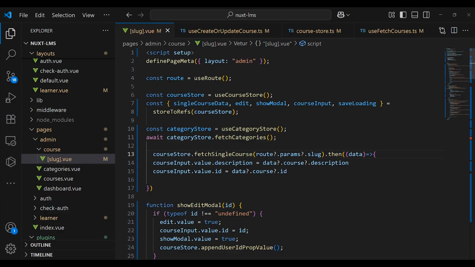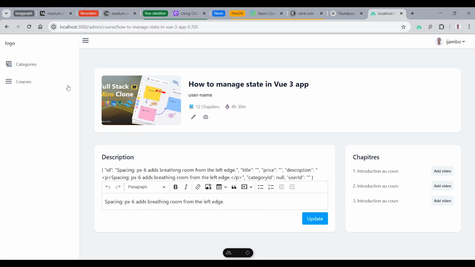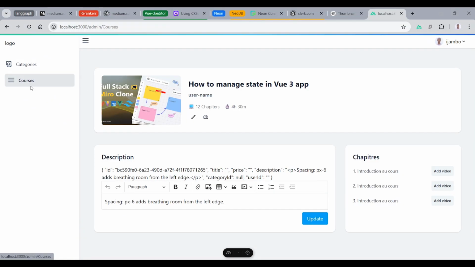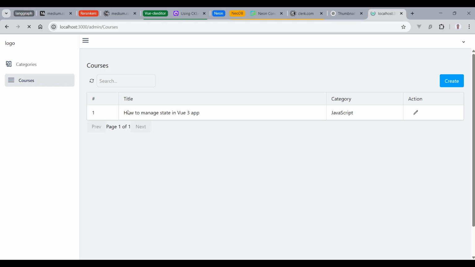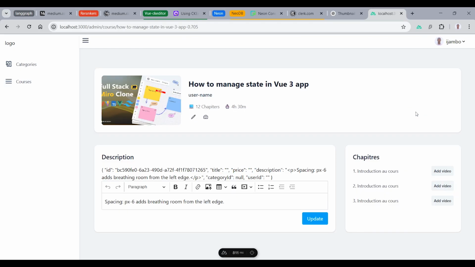And now let's check again. If I move to the courses page, we are going to head into courses, and then we're going to come back on the page. Okay, now we're on the courses page. Now I'm going to click here edit, and once we land on the page, you can see we pass here the ID, and we pass here the description. And now I'm going to click update.